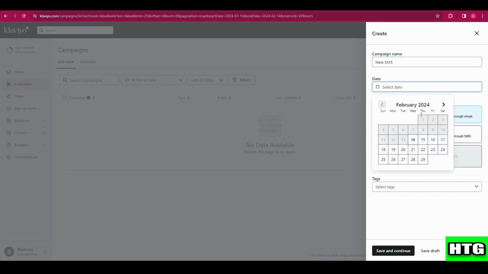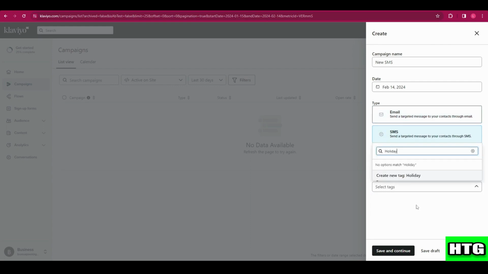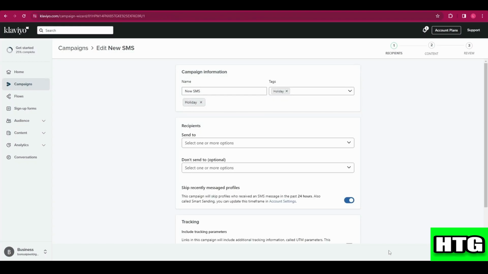You then need to select the date that you want to send it and choose whether you're doing an email or an SMS. And we, of course, are doing an SMS. And then you can add a tag if you want. That's just for your own reference. So, for example, if you were doing a sort of holiday promotion, you could add a holiday tag. Once you're happy with all of that, click save and continue.